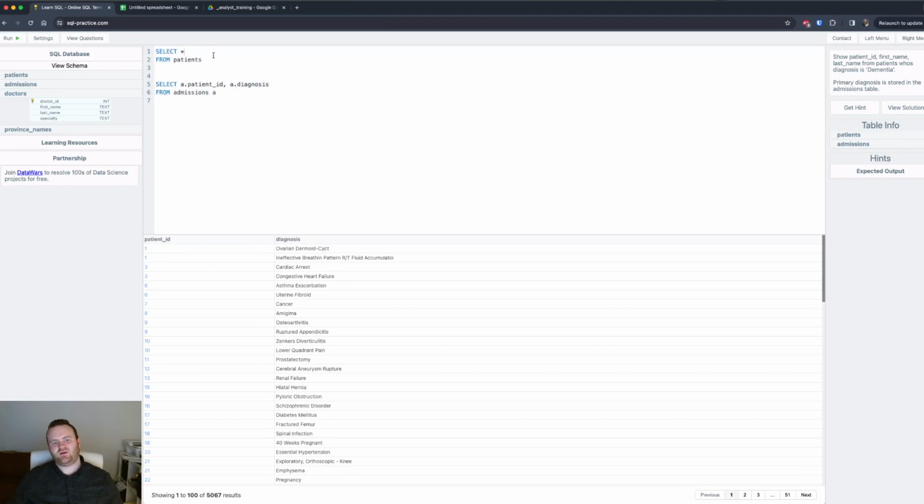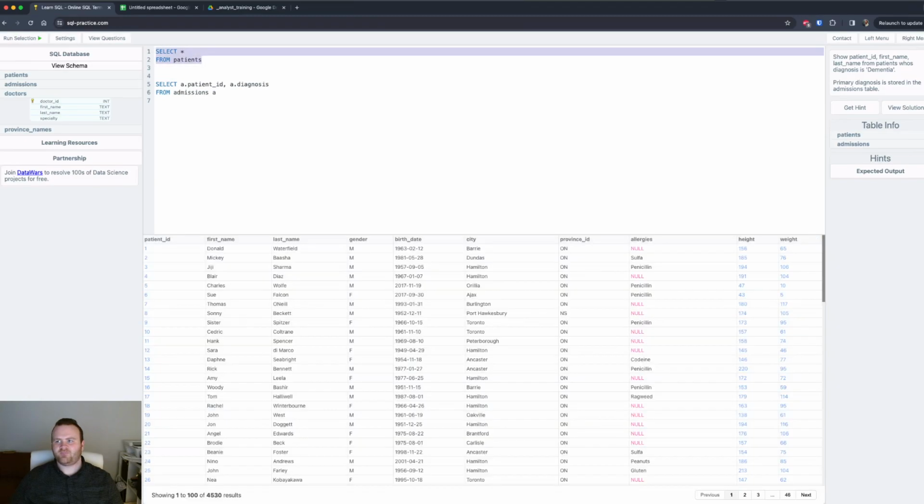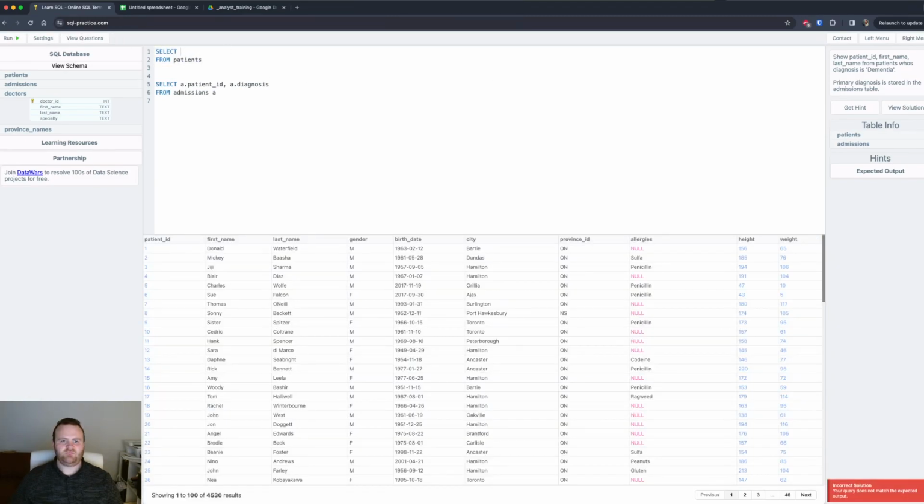So same thing here. We're going to get the patient ID, first name, last name, and we're going to also alias this table as P, and then each one of these we're going to say P dot, P dot, P dot. So you know these are the columns that are coming from this table, and these are the columns coming from this table. And now it's time to join these together.